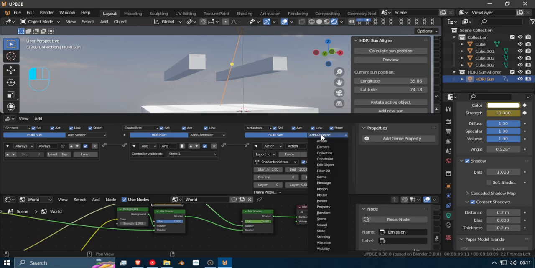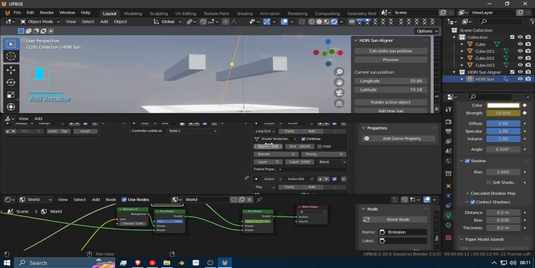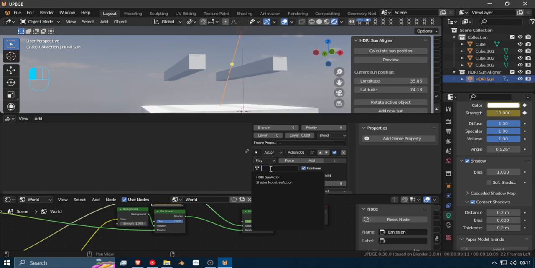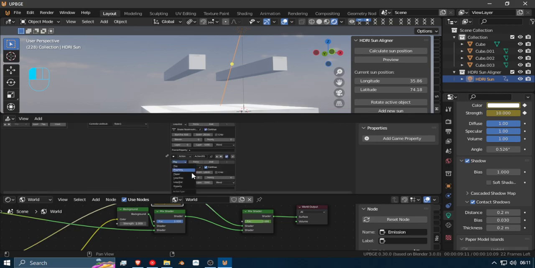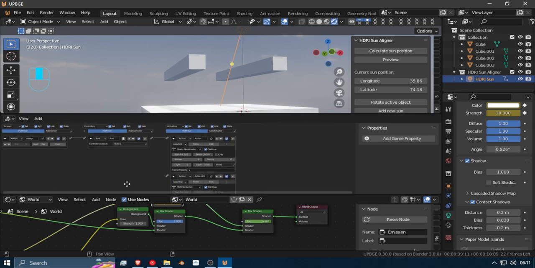Add another action. Now we need the HDRI sun action. And stop it at 128. And also loop stop. And hook that up. And moment of truth.